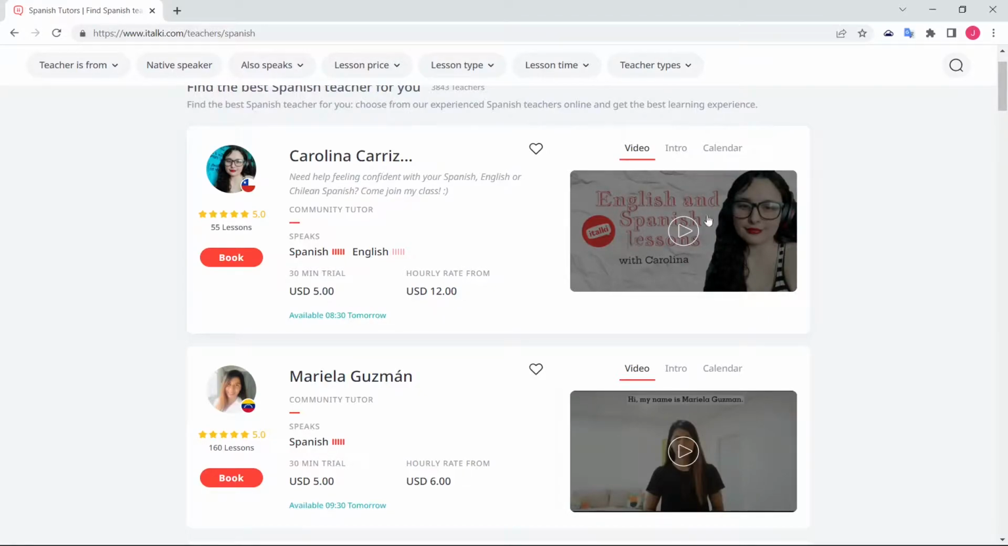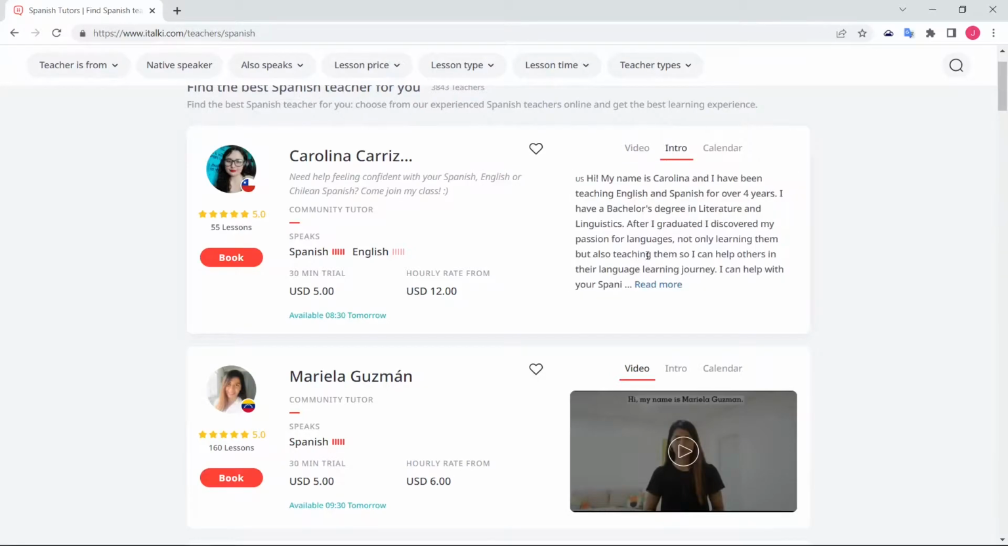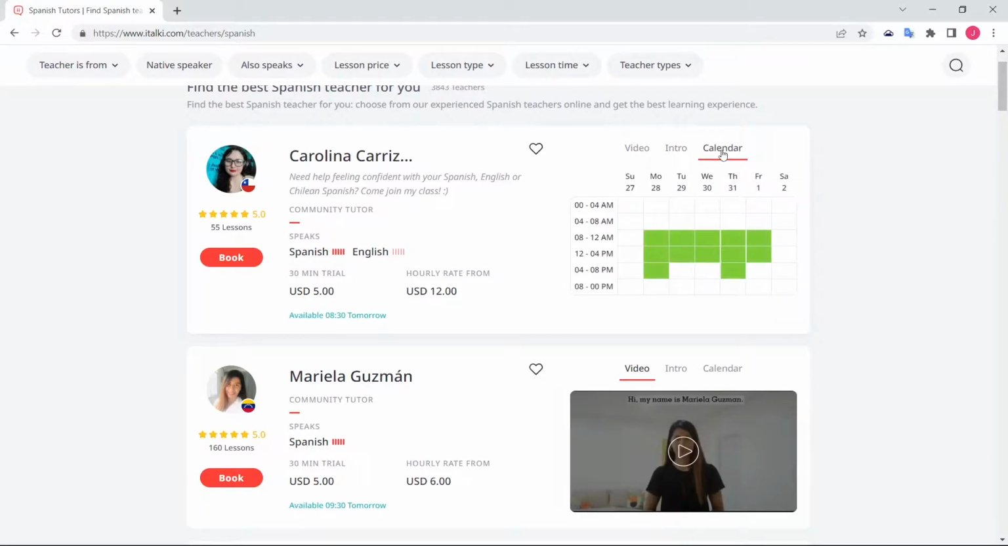And then here, there's a little video, and here's an intro here. Also a little snapshot of just 1 week of what her availability looks like in her calendar. So this is set to my time zone already, so that's something that I really like about this. I don't have to convert it or anything like that because we're living in different countries. And the green squares are where she is available.